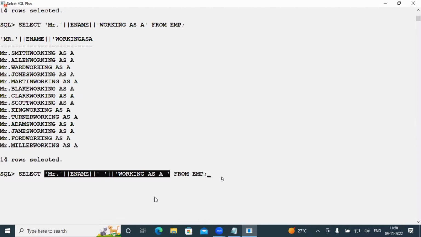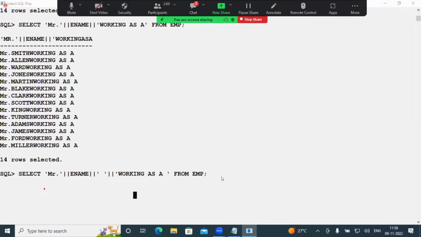There are four string expressions here. Okay, there are four strings. First one is what now? This is "Mr." The first one. Ename is the second string. Space is the third string. "Working as a" is the fourth string. Because space is also a string. Remember, understand? Space is also a string.